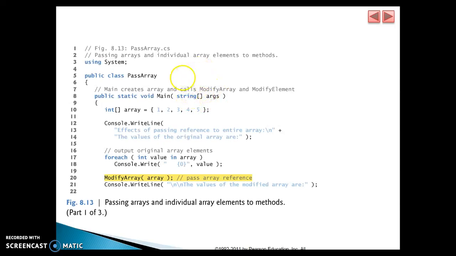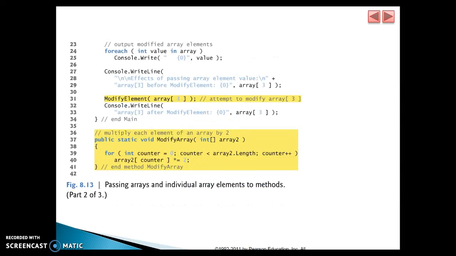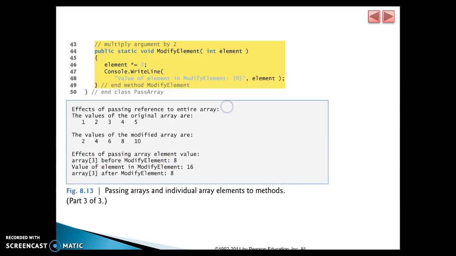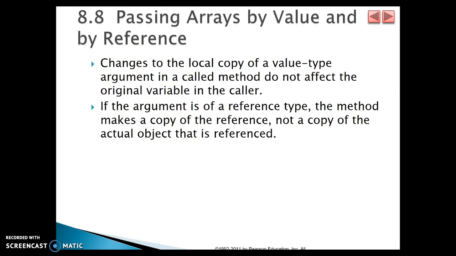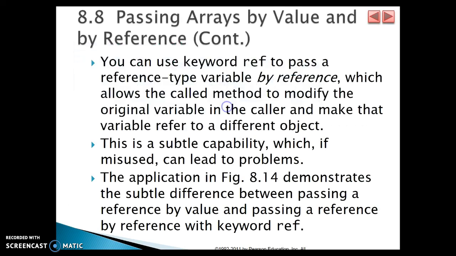And this is an example about passing arrays and array elements. And once again, this is a little advanced for the lesson that we're trying to do today. We don't really dwell on this very much. There's not any homework about references. So we're going to go kind of quick here.